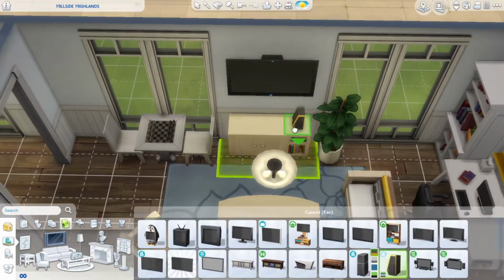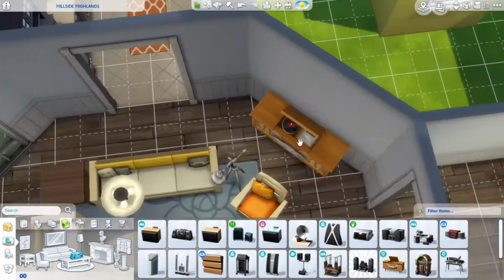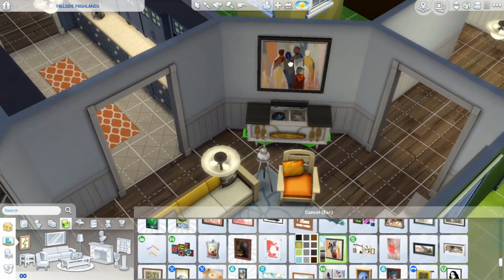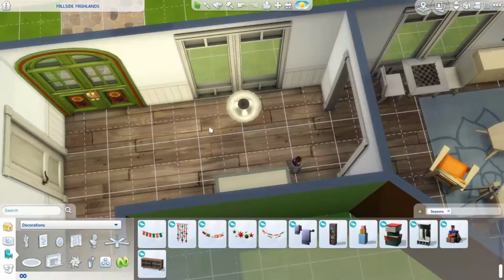Put a chess table in, like always, love a good chess table. Put that music station in. Stereo system, yes. I really love that item. That old-fashioned one is exquisite.